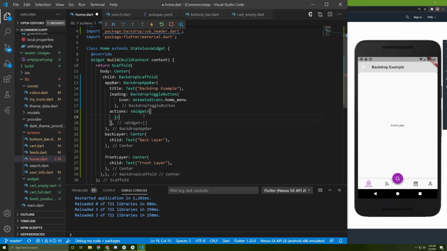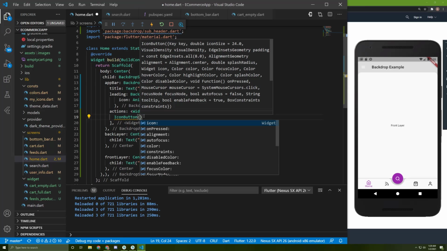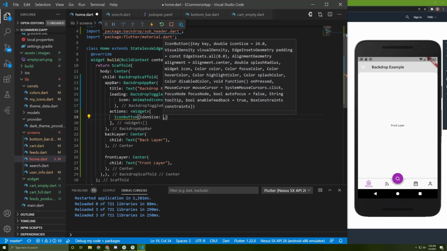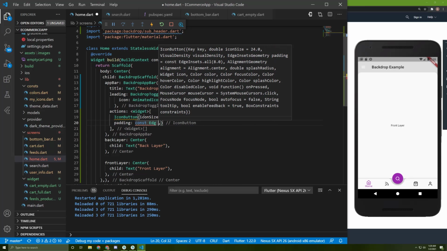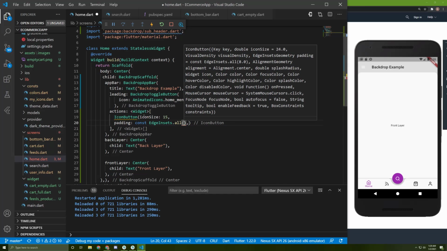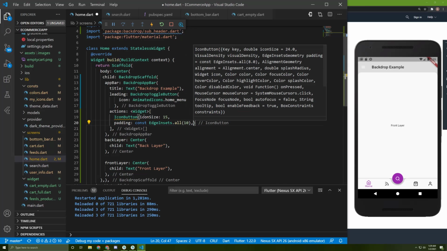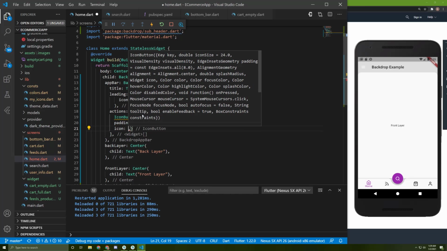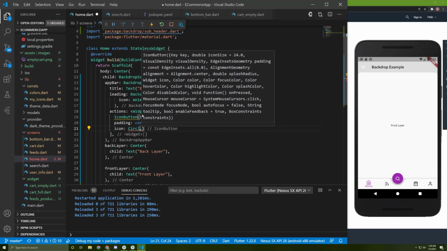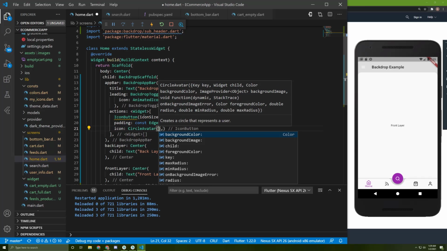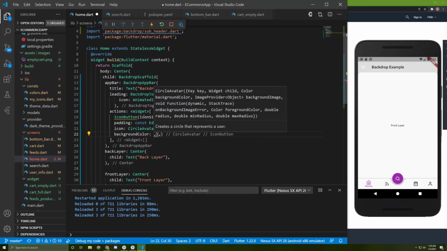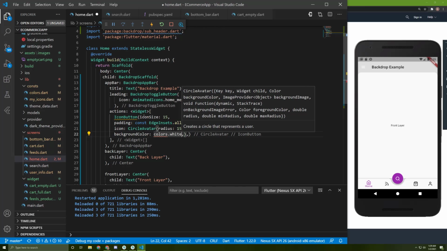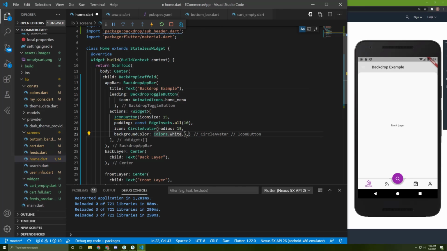And for the action, I will add an icon button. It's going to take an icon size of 15. And I will give it some padding of 10, so EdgeInsets set to all 10. And it will take an icon that will take a circle avatar. This one. And it will take a radius of 15 and a white background color. So backgroundColor: Colors.white, with a capital C in here.